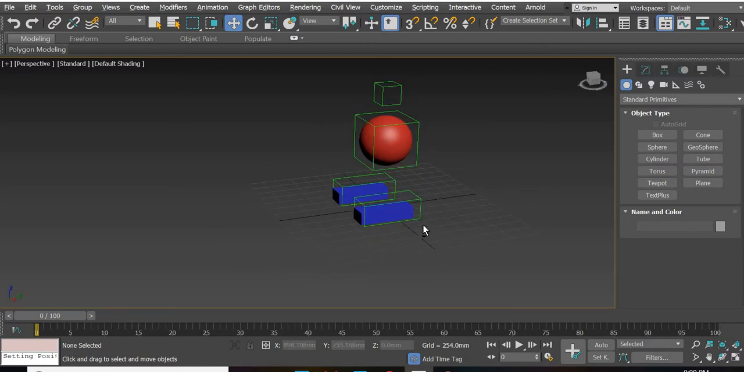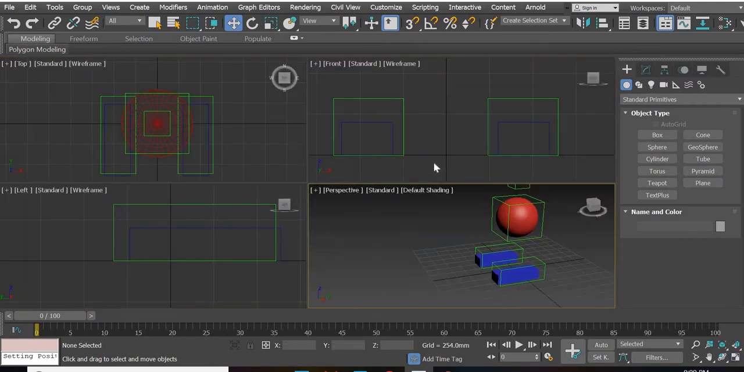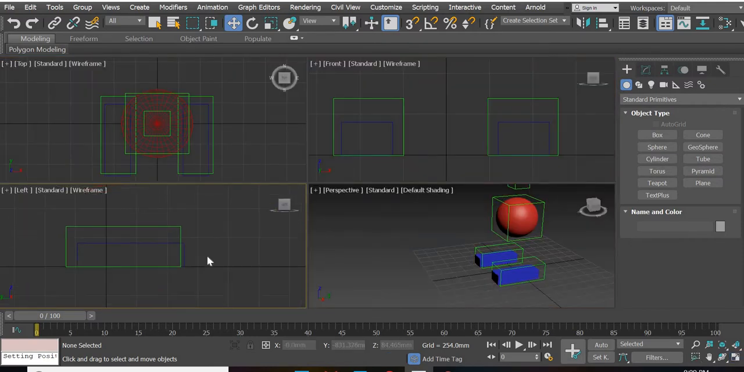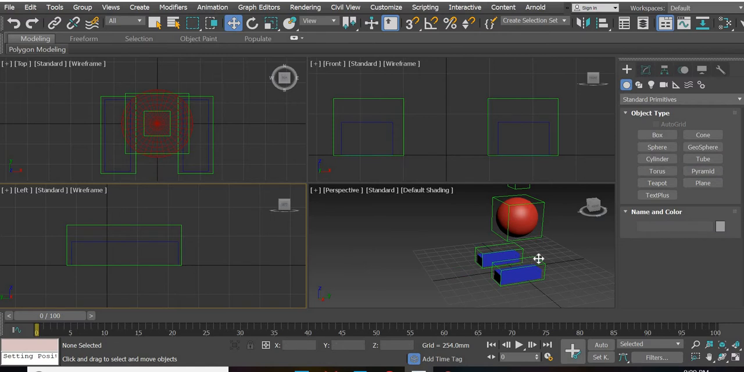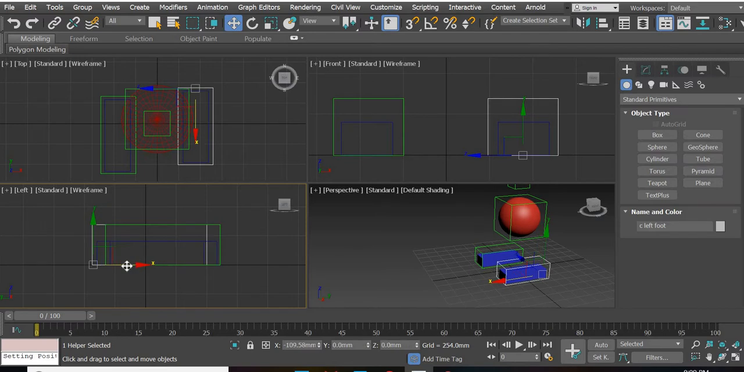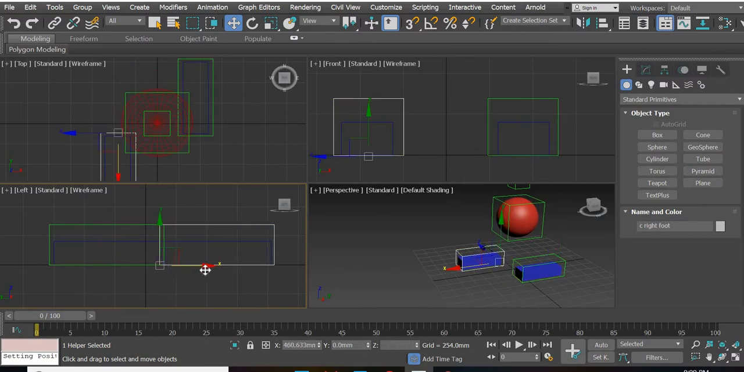Alright, so we are going to animate this character walking. So first thing what we will do is I will make sure that these objects are inside. Okay, so this object will be half in the front and this object will be half in the back.